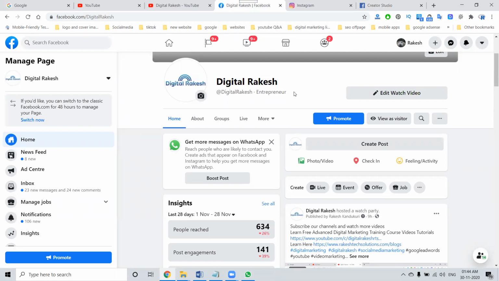So that is the reason. The content you share from Instagram to Facebook page, only one Facebook page will be allowed. Multiple Facebook pages are not allowed with Instagram.